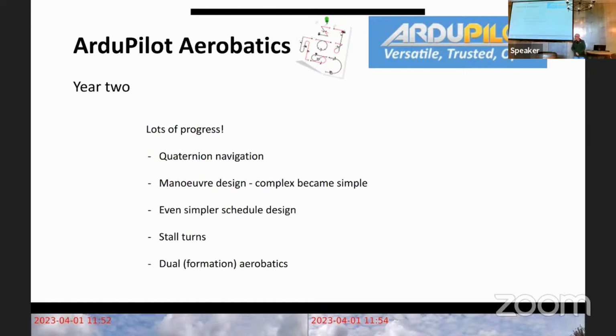So in year two, though, we've done some really exciting stuff. We started off by adding quaternion navigation, and thank you to Matthew for that, with his great efforts. And having implemented quaternion navigation, we needed a way of designing maneuvers. And again, with Matthew, we spent a lot of time starting off using a very complex method of defining maneuver paths. But as you'll see, that's now become very simple.